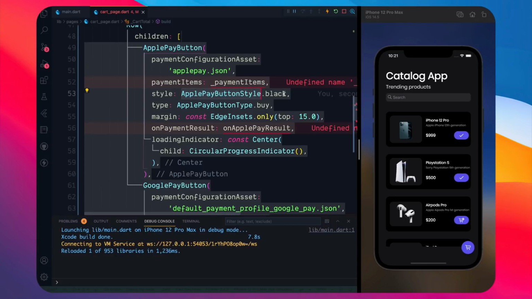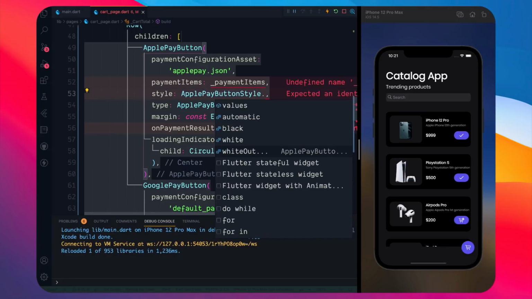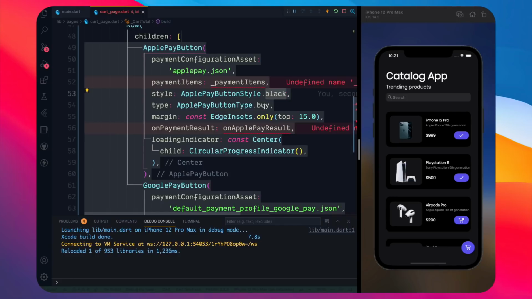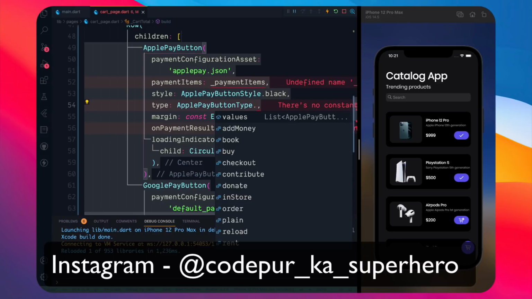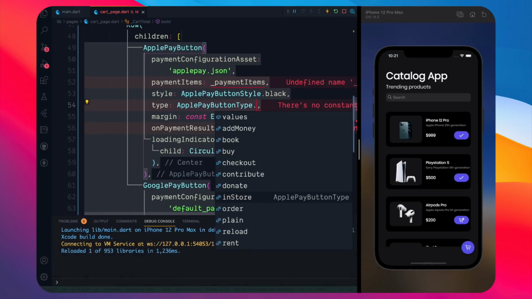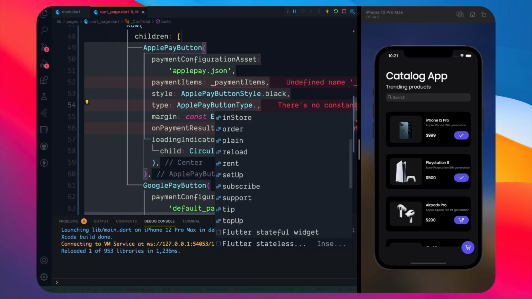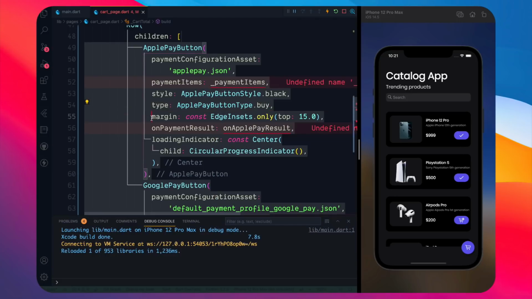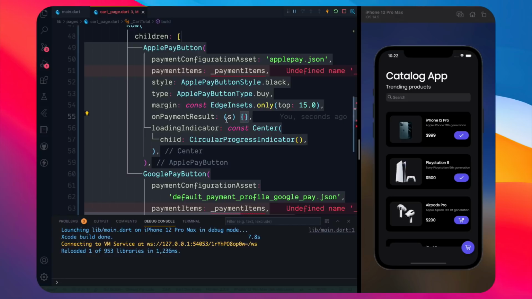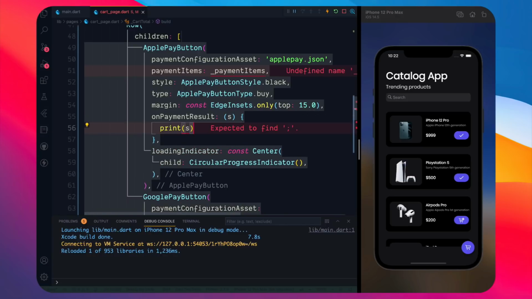The style of the Apple button is black. You can add white as well, automatic, white outline. There are various options. The type can be buy, book, checkout, in store, order. So there are various types which are provided. If you have to give some margin you can, and there is a loading indicator if you want to add a widget to show what will be shown for loading. And then when you get some result, you can write a callback here, and let's just print that as some data, for example.